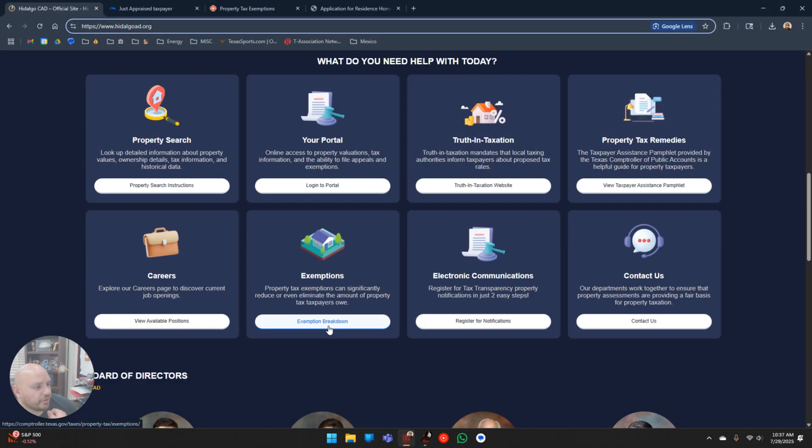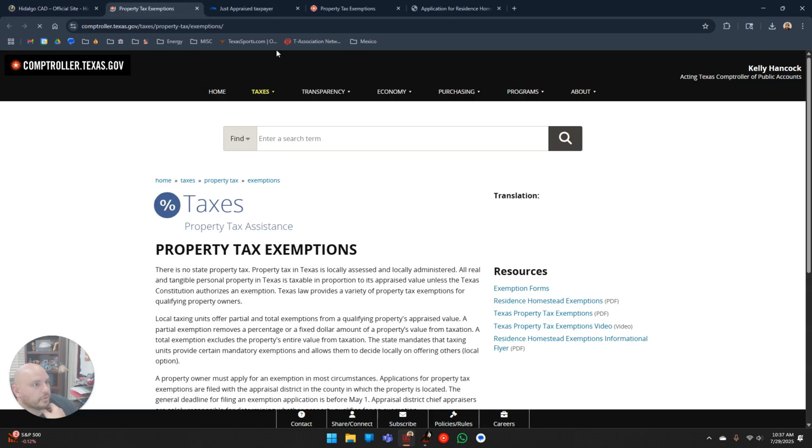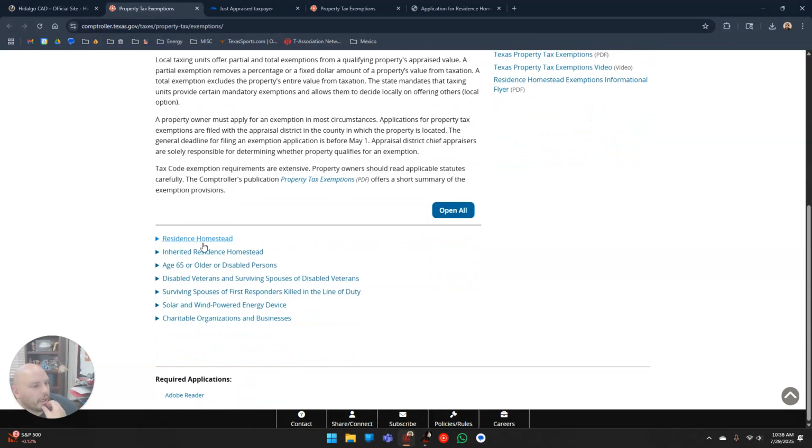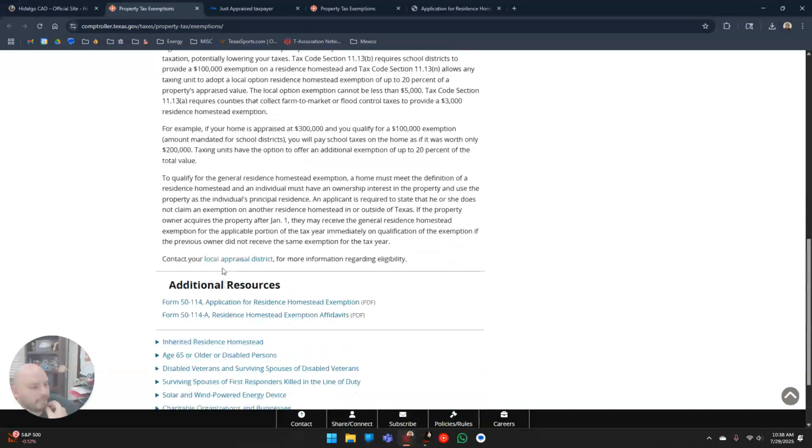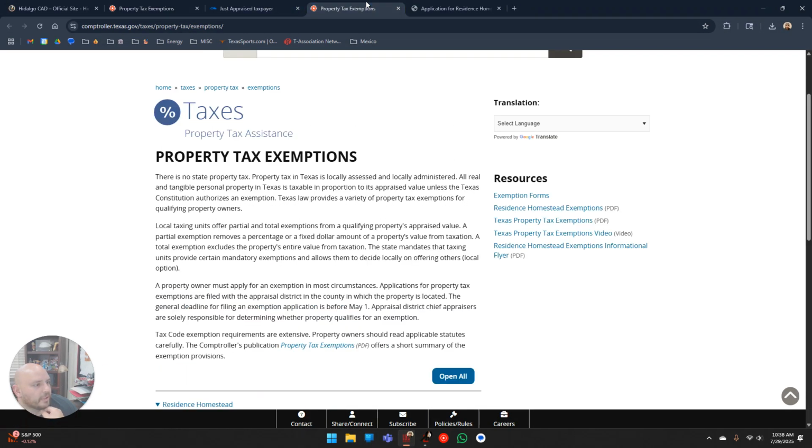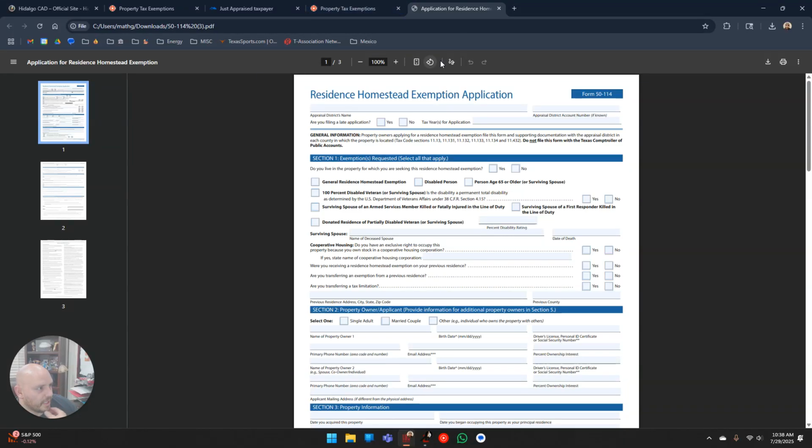You go down here to exemptions, exemption breakdown. It'll take you to this page right here. Scroll down a little bit, residence homestead, and there's the application right here. Click on it, download the application, and this is what that application looks like.